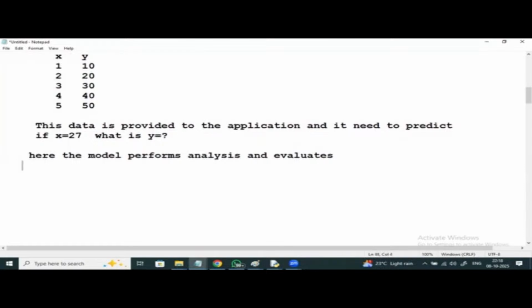So the relation between x and y. Can you say the relation between x and y? What is the relation between x and y? The relation between x and y is what? Y equal to x into 10. Yes, exactly. So y equal to 10x, can I say 10 times x? Y is 10 times x.